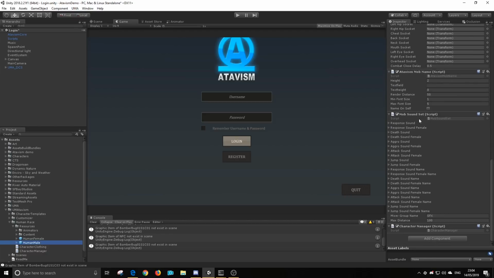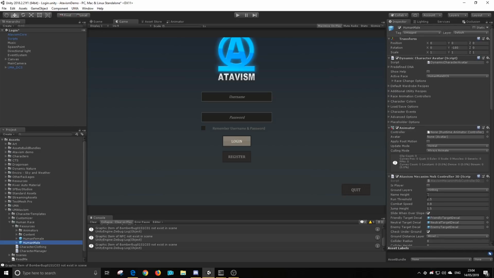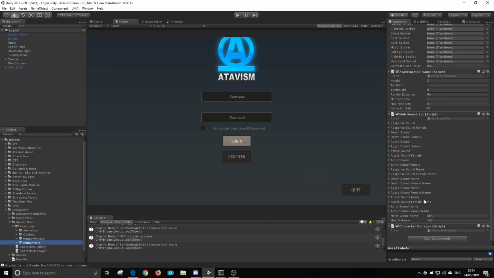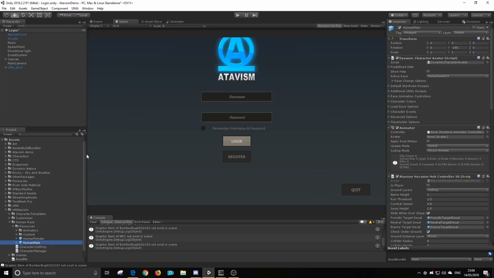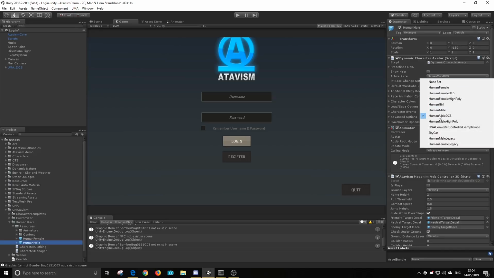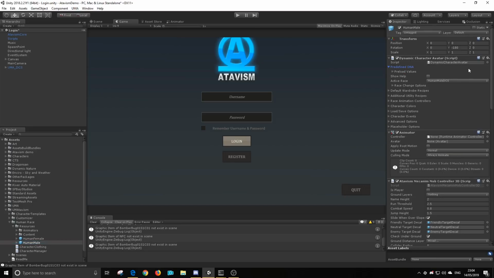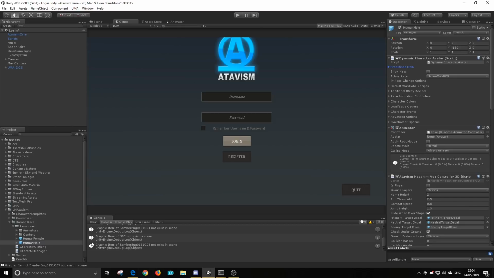And we've got the mob name, the sound set, and the only other thing that makes this different is I have this little character manager script at the bottom. Nothing to fiddle with. This basically is the bridge between UMA and Atavism. Okay, so nothing complex there. If I want to add another UMA race, it is simply a case of pulling this drop down, changing to whichever race I want. So we'll do this later with the orc race, and basically saving a new prefab. So nice and straightforward, really, really simple.